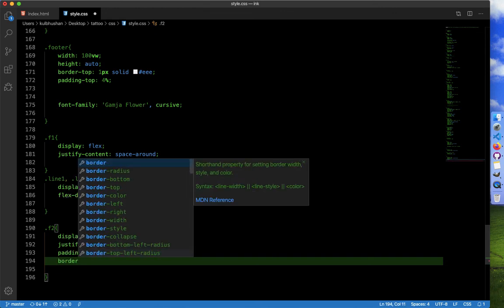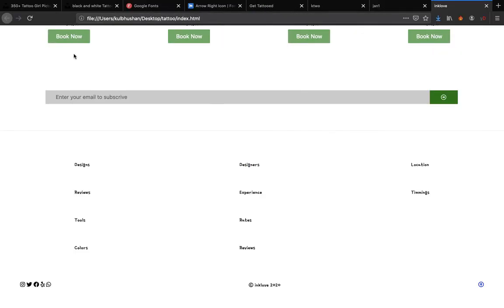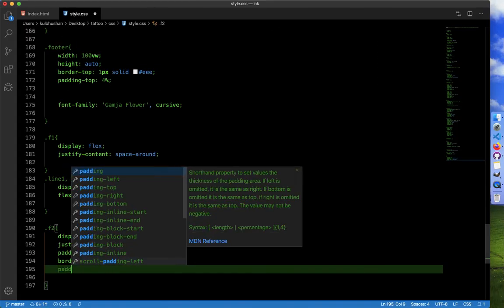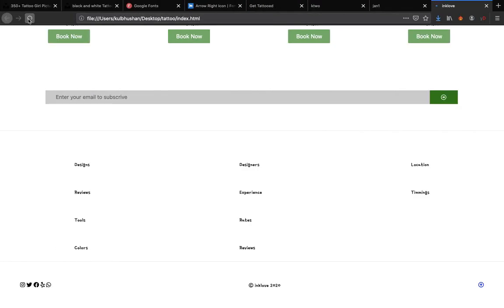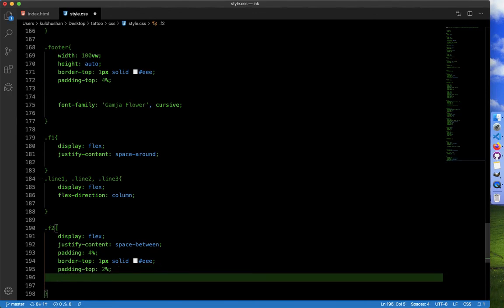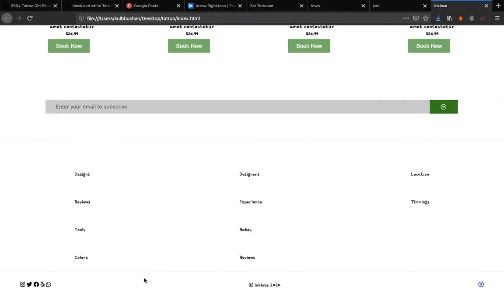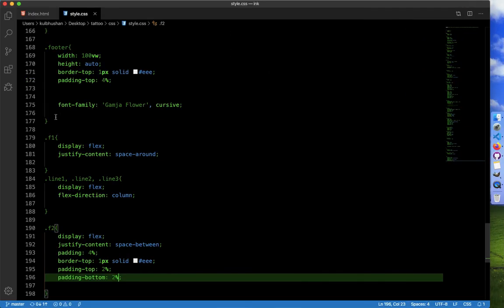And we need a border at the top. How much? 1 pixel. Solid, subtle, kind of making sense. The padding at the top should be less. Padding at the top should be just 2%. And padding at the bottom should be 2% as well. And your website is ready, but those icons are not ready.